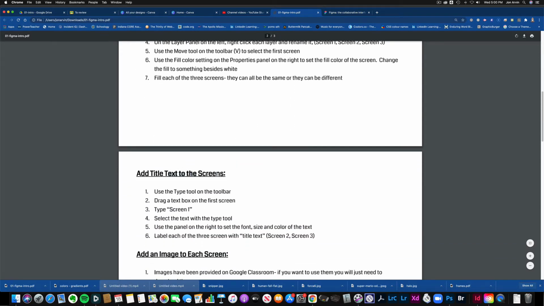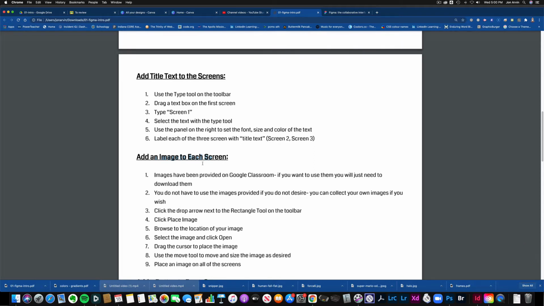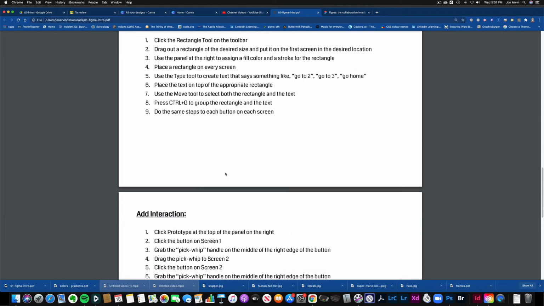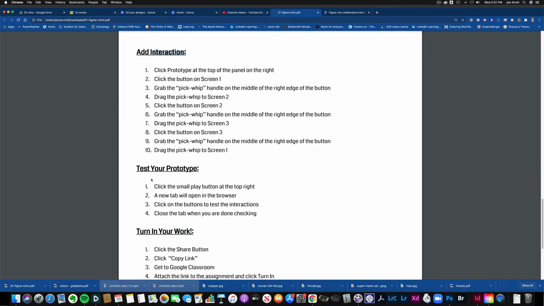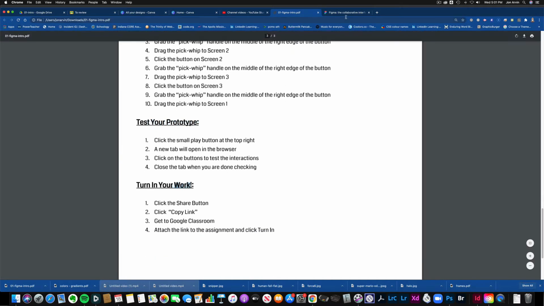You'll have to add text on those screens. I'm going to want an image on each screen, and I've provided some images for you that you can use. It's just those little icon looking things, but if you want to use a different image, it's okay with me. You've got to put a button on every screen. Going to show you how to do that. And then we're going to add what's called interaction, so that on your Chromebook or on a computer, you would click it, but if it was actually on a phone, you would tap it, and it would go to wherever you have programmed it to go to. So you'll do that, and you'll test your prototype, and then you've got to turn in your work at the end.